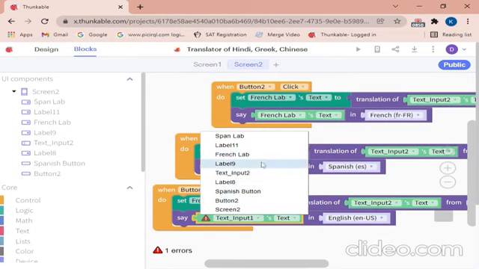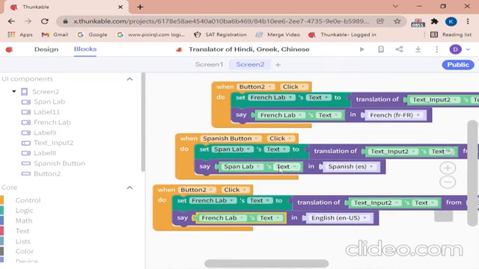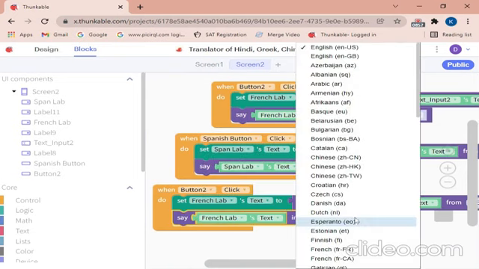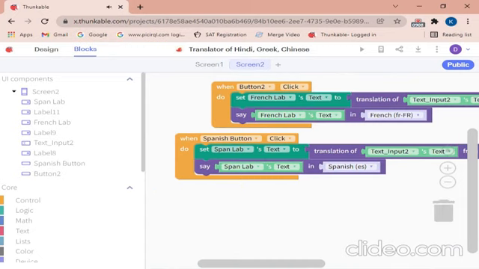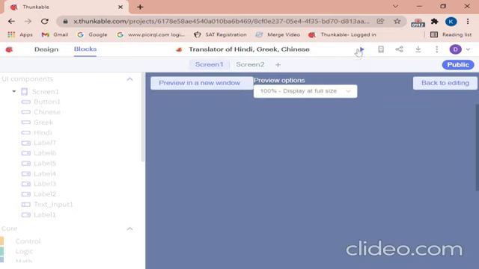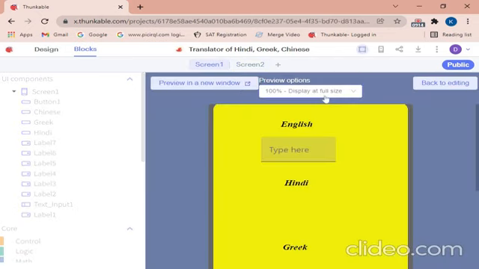Where it is, French. In French. And now you can do that for the Spanish too. That would be very easy to do. So this is all our coding. Now let's go on the web preview. Oh, it's good.